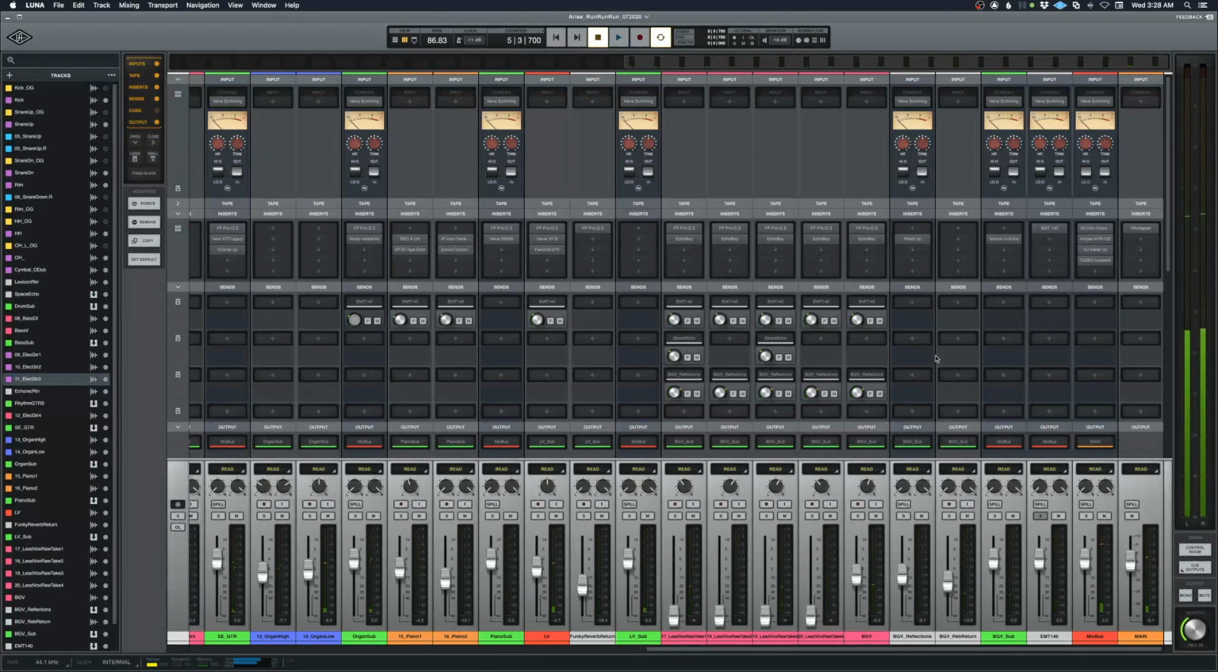Yeah, that's sounding much better to me. Those little tiny changes make a huge difference in the overall mix, at least to me.